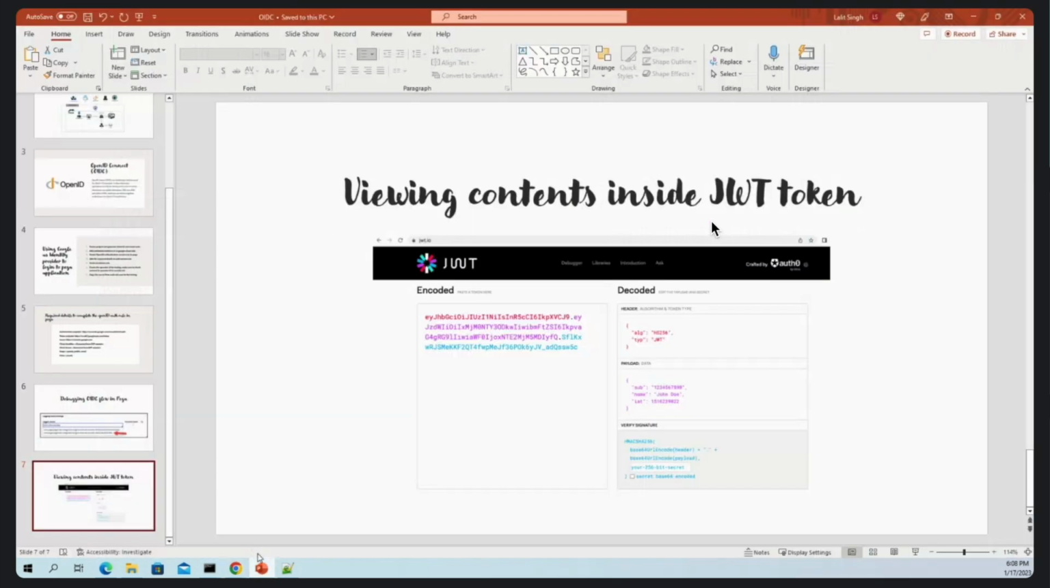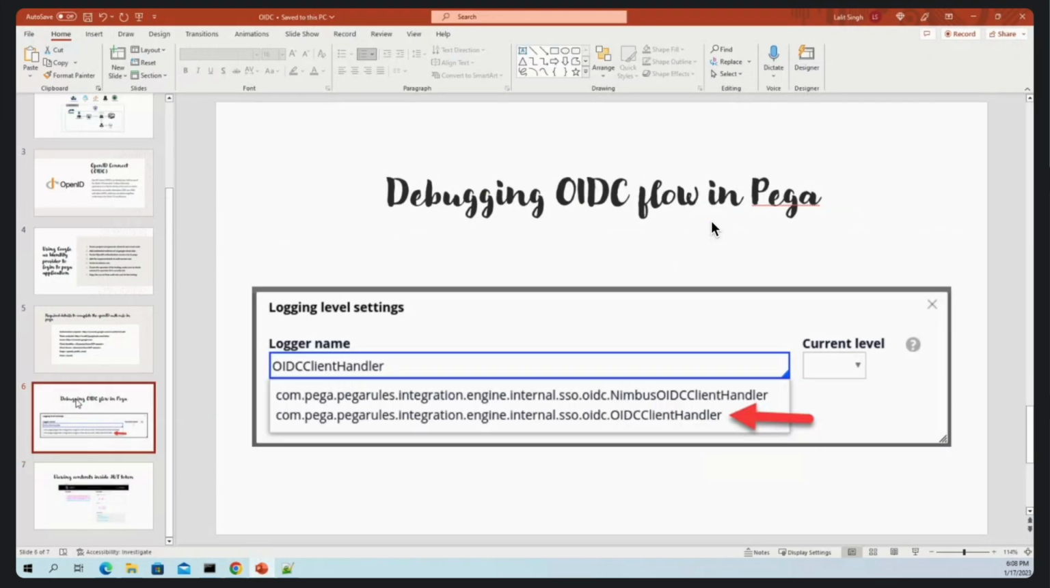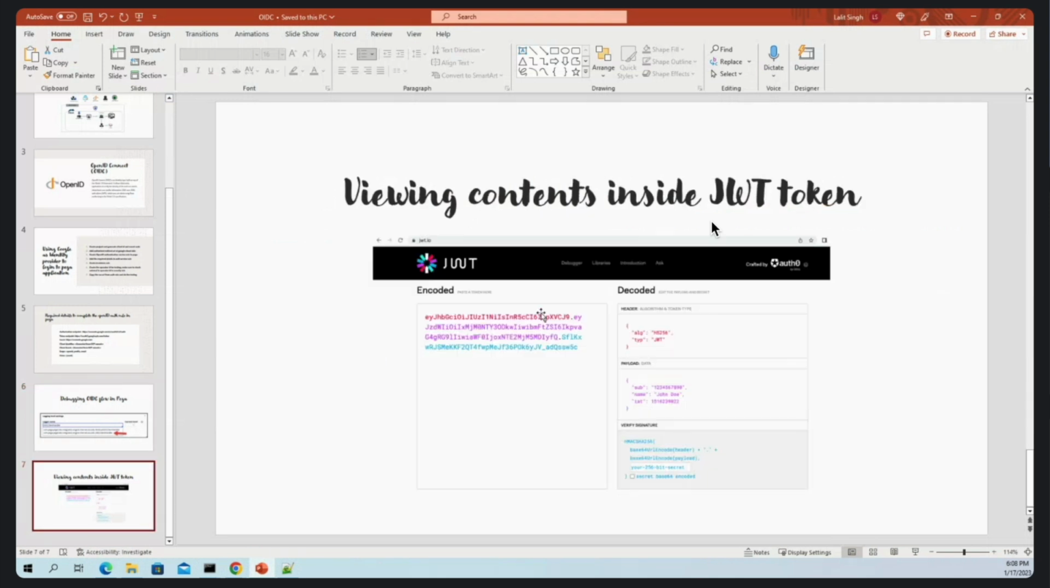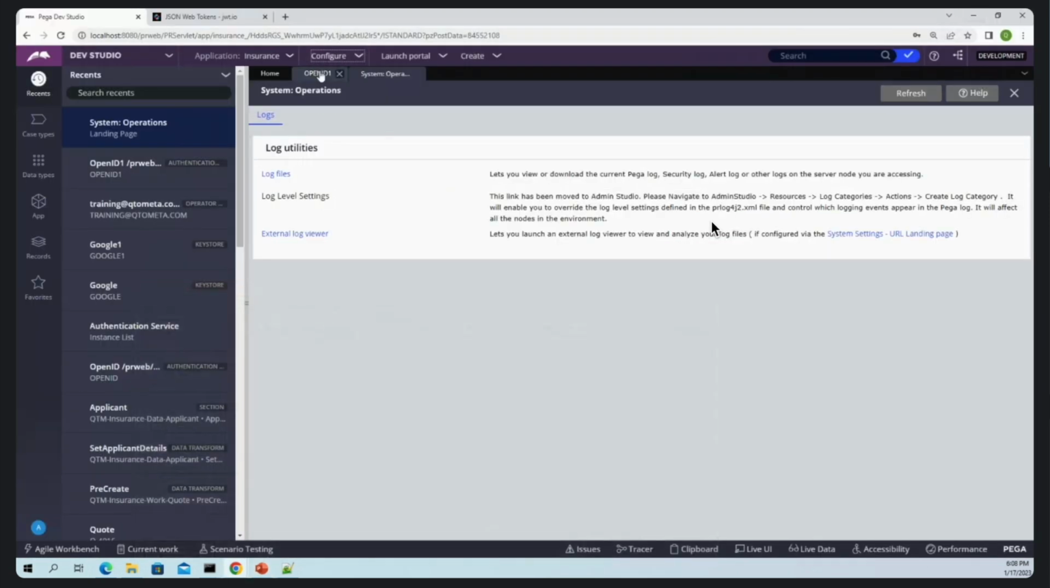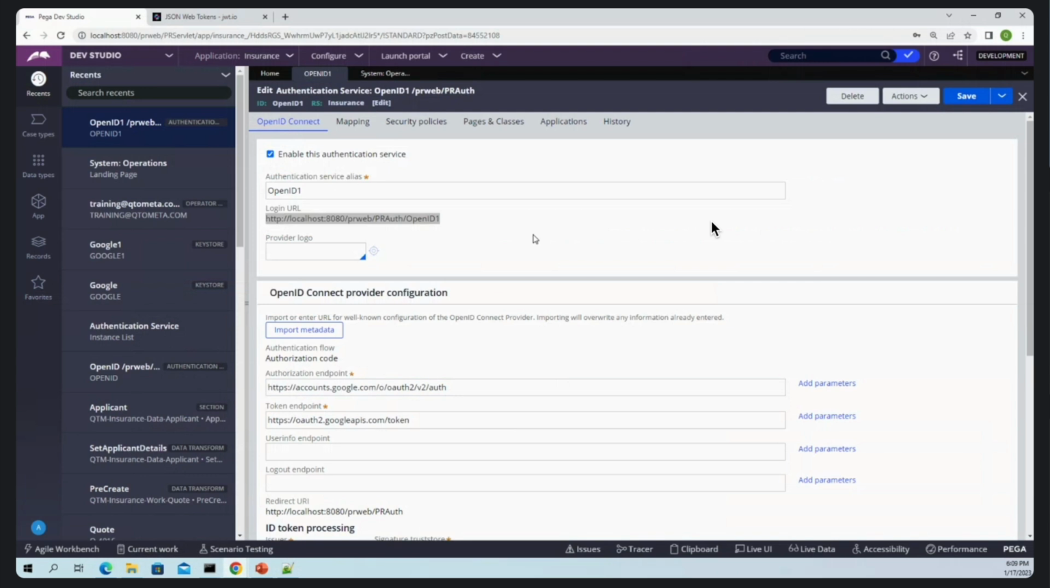So let's see, let's visit again. So we saw this one as well, and then we showed how we can view the content also inside the token. So I hope we are done with this, the end-to-end configurations, and I hope this will help you. So please try and let me know.